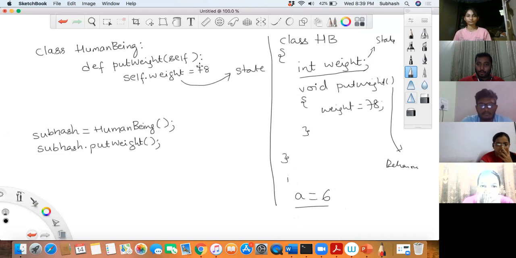Directly, whenever you want to put the weight, just say self.weight, and automatically a new variable is created for that particular object, Subhash. So now Subhash is an object which has a state called weight. Is that okay? Is that clear?